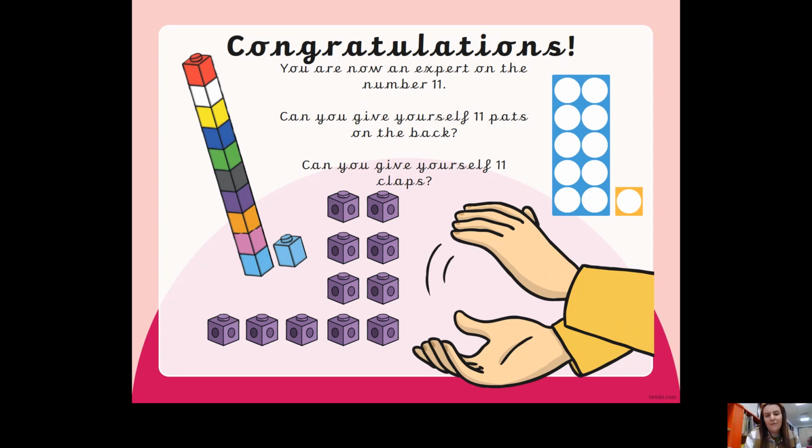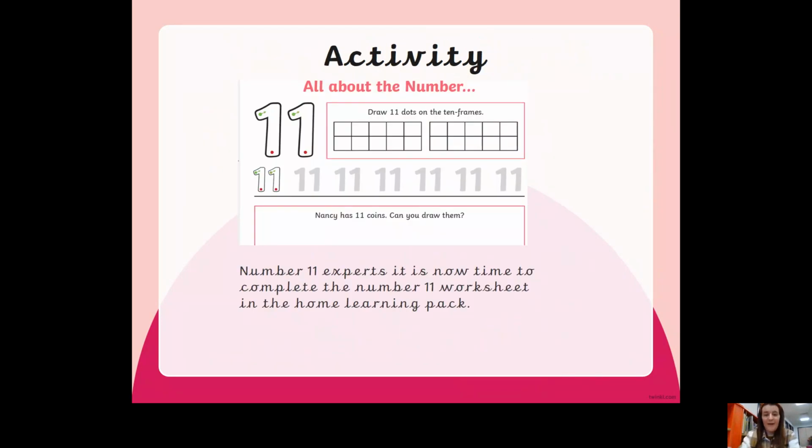It also says, can you give yourselves 11 claps? My hands are ready. Are yours ready? Steady, go. 1, 2, 3, 4, 5, 6, 7, 8, 9, 10, 11. Good job. Now for your activity, you are now a number 11 expert.